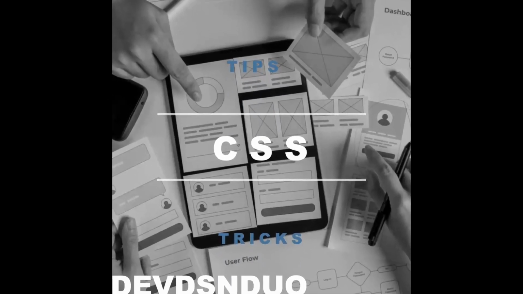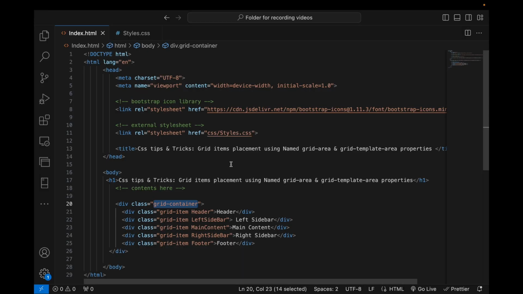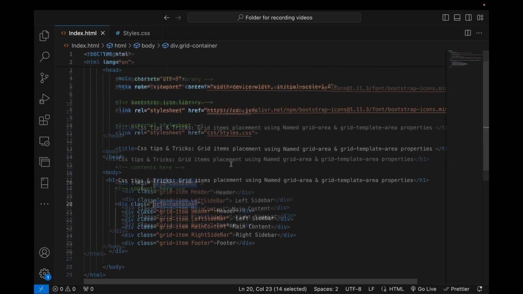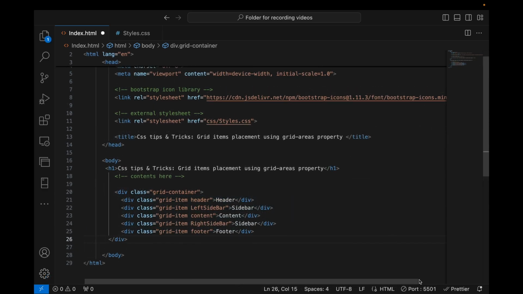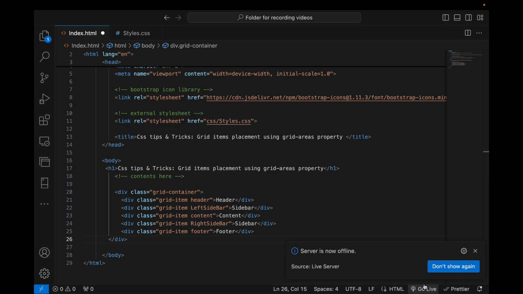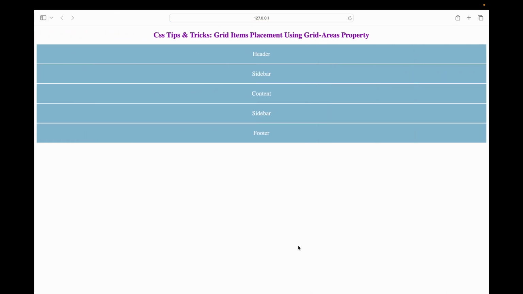In today's video we'll learn how to place items using the grid-area and grid-template-areas properties in CSS. Right here we have a div, and inside of this div we have 5 items. So first of all, let's just run our application. As you can see, we just have those divs, one on top of the other.